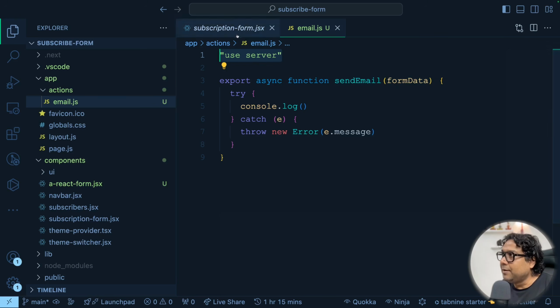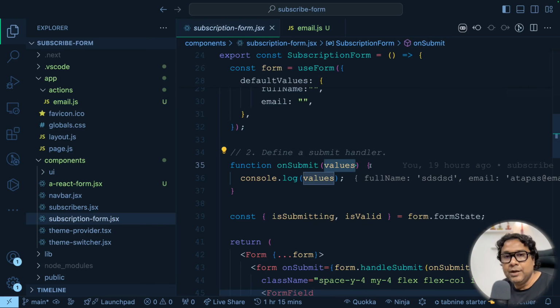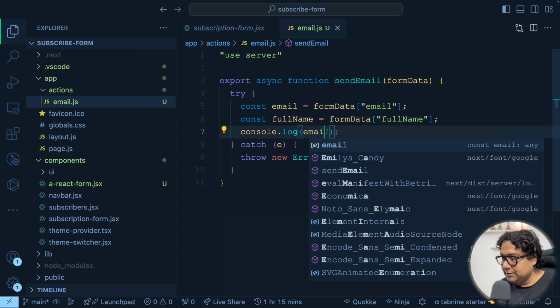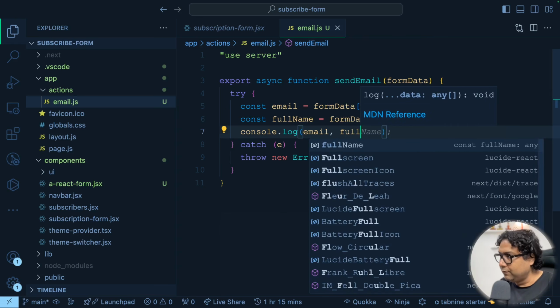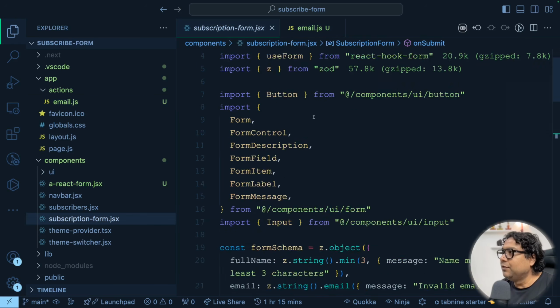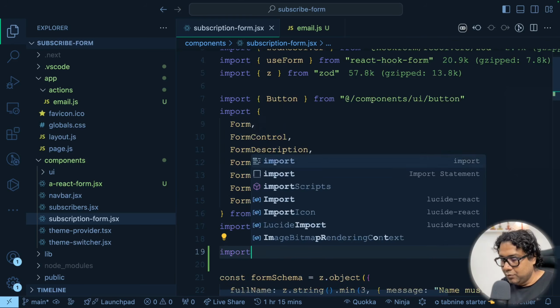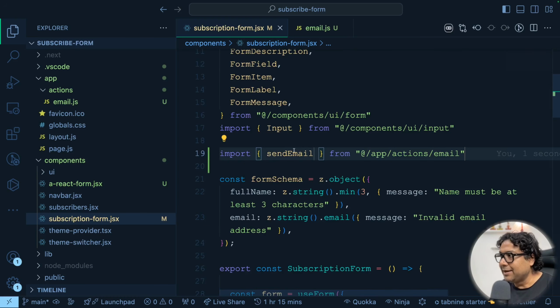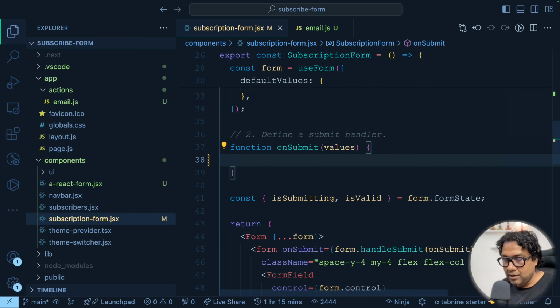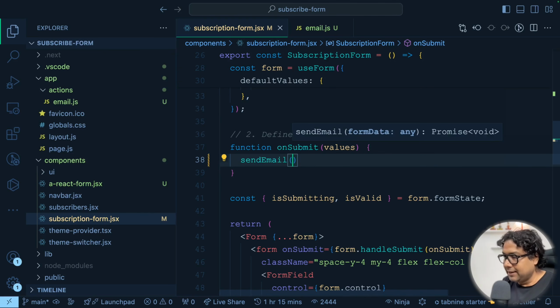Now from form data, I'll be getting a full name and email. That means I can pretty easily do const email equals formData of email, and const fullName equals formData of fullName. All right. Now let me just log email and fullName over here. And coming over here in my subscription form, I'm going to import this: import sendEmail from app actions email. On submit, knocking off this console.log, I have to call it over here and I can pass these values.